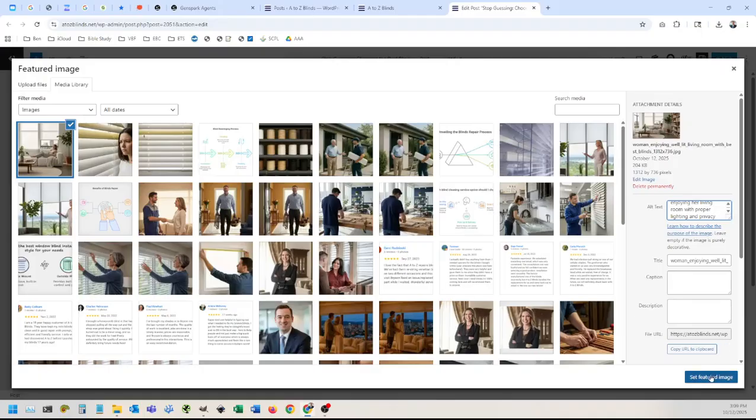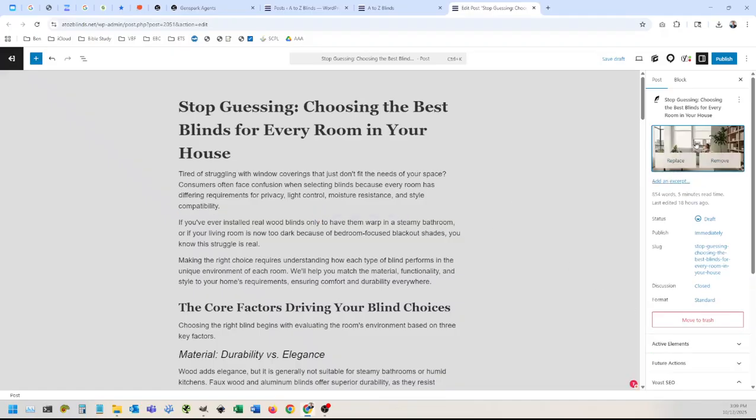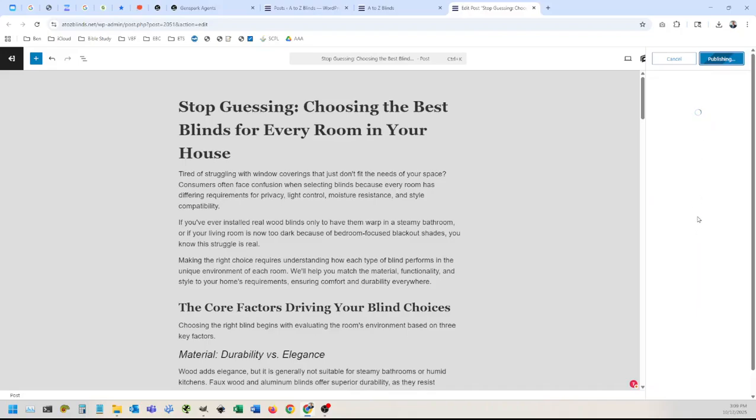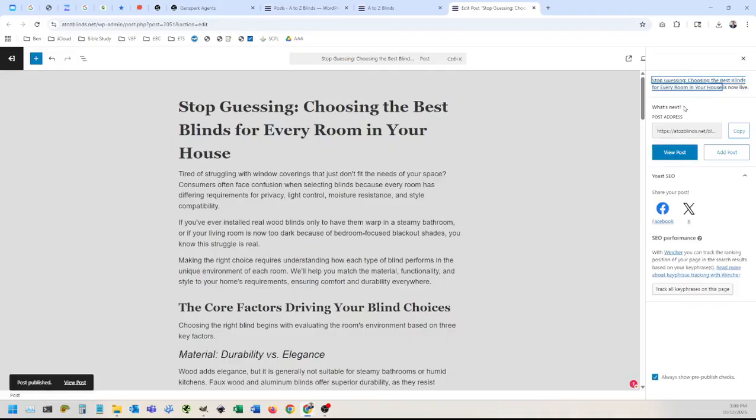So anyway, we'll select that image for now. You can see it's been assigned here, and we do need at least one more, but for now I'm just going to click publish. And there's still some other things that need to be fixed, but I want to publish it real quick and just look at the front end and see what it looks like.